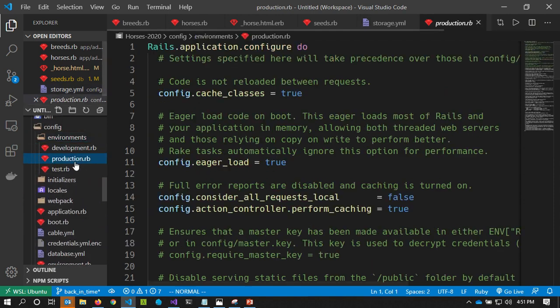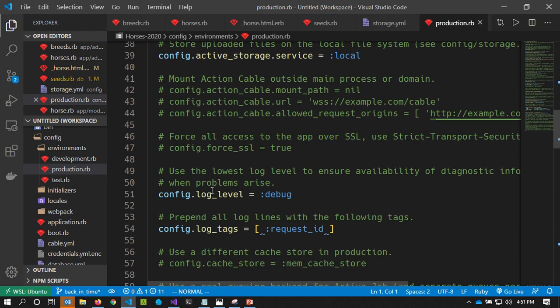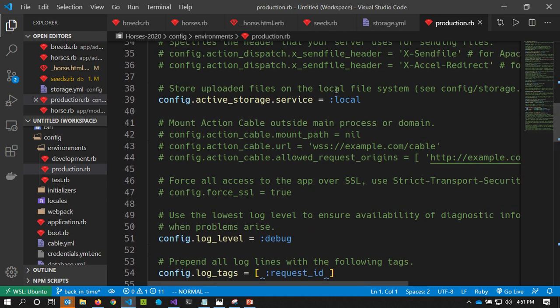You could say in production for storage, I don't want to use the local storage. I want to use Amazon or Google Cloud or whatever. And I've used both. I've tried it out with Amazon Web Services and with Google Cloud, and it worked really nicely.